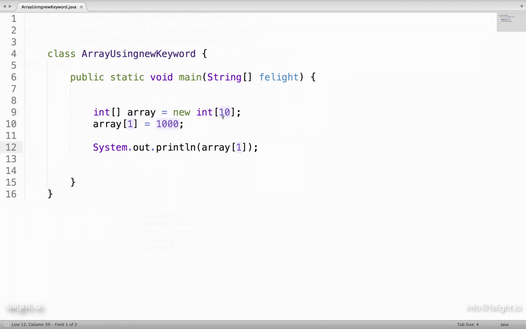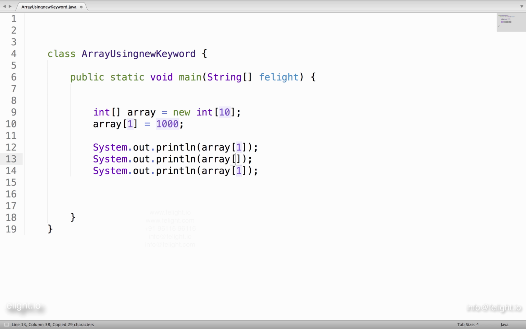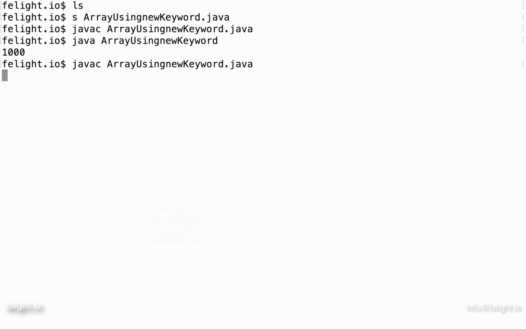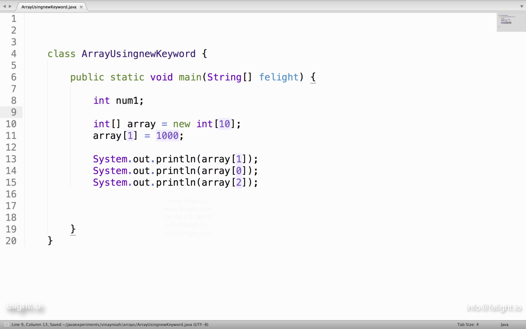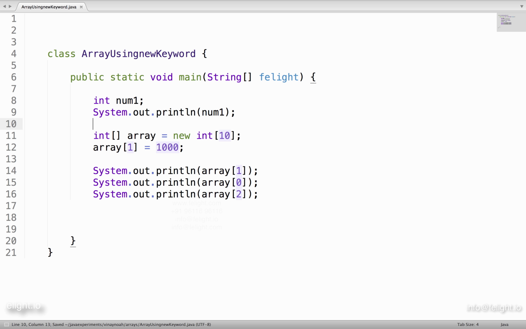Clear? Now let me print some other variables without initializing them. Let's say I'll print array of 0, then array of 2. So what's happening here? They are giving 0. But suppose I have int num1, and I say println num1, what do you think will be the output? You should be giving the right answer now. If you have attended all the videos and classes properly, and noted down every note, then you should know the answer. If your answer is 0, then you are utterly wrong.